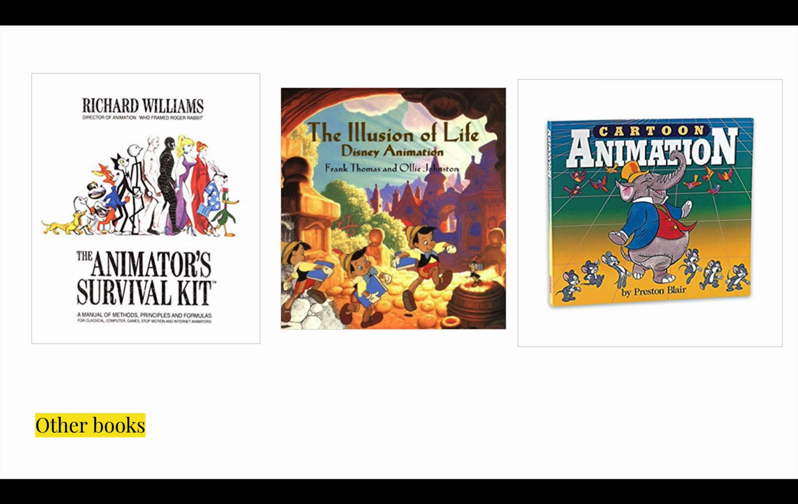If you're interested in learning more about the traditional techniques of animation, these are 3 books that I recommend. Richard Williams' The Animator's Survival Kit, The Illusion of Life by Frank Thomas and Ollie Johnston, and Cartoon Animation by Preston Blair. Each of these covers not only the traditions and techniques and principles of animation, but also a lot of the history that it goes into to create these kinds of animation. Many of the exercises and projects that I've developed for this course come from these 3 books.